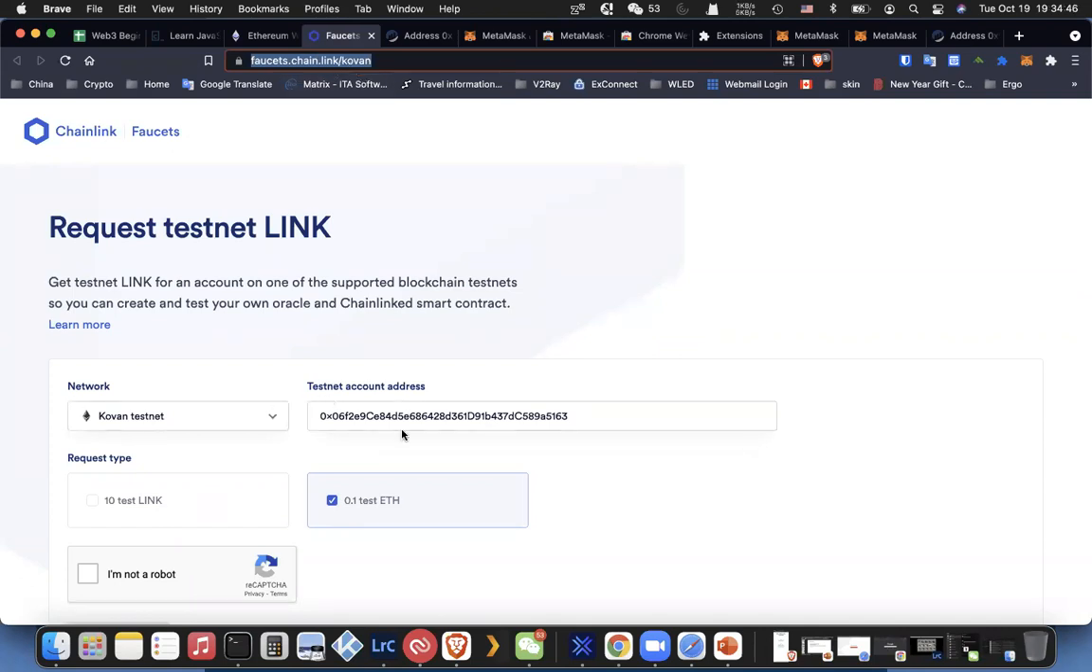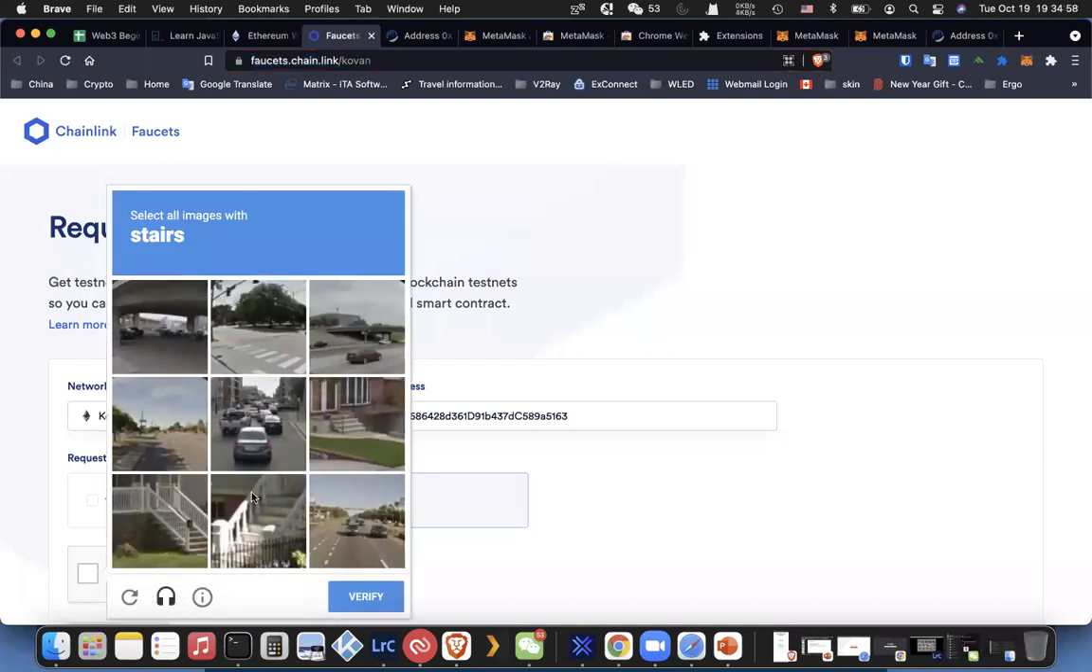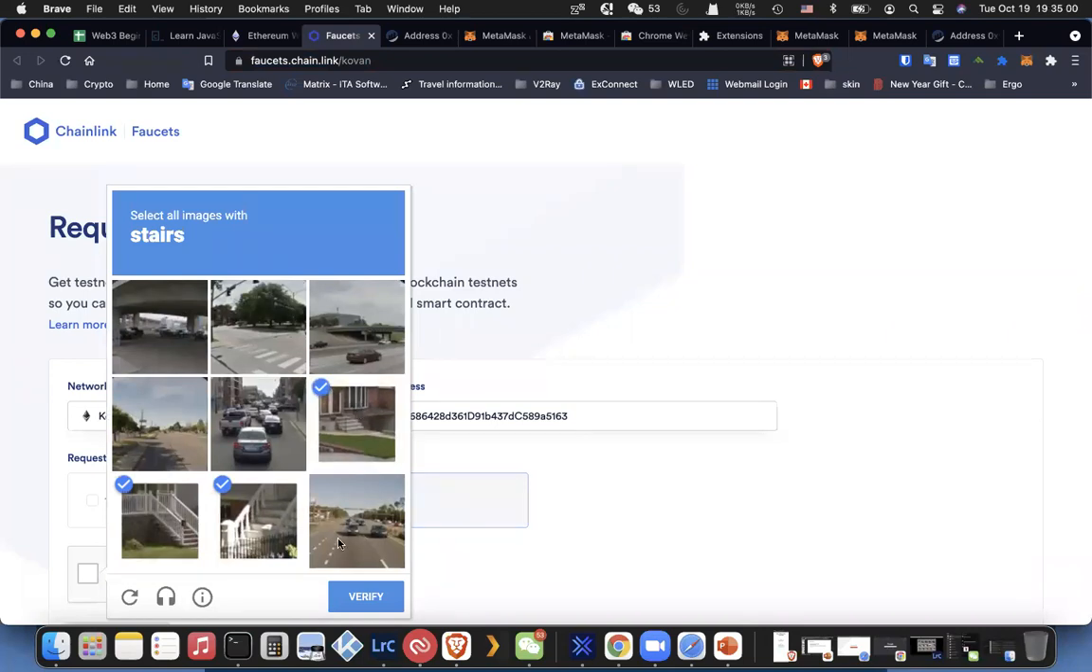But if you go to faucets.chain.link/Coven, you can put in your public address, specify the Coven testnet, and then request 0.1 test ETH. Prove that you're not a robot. I'm not very good at these.